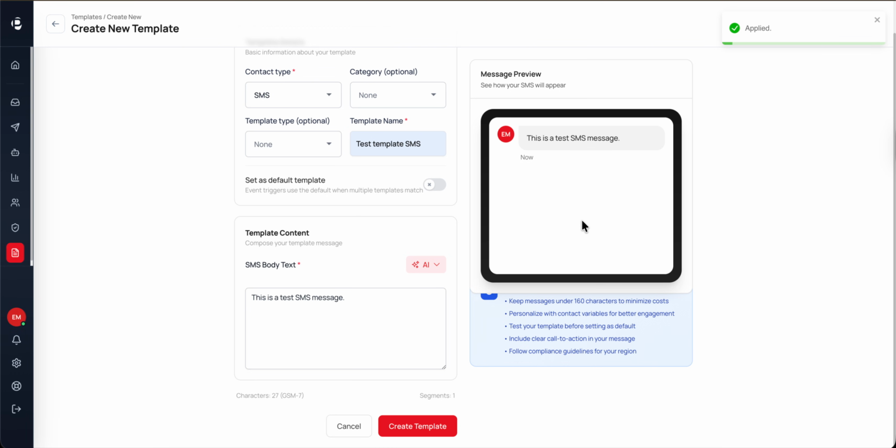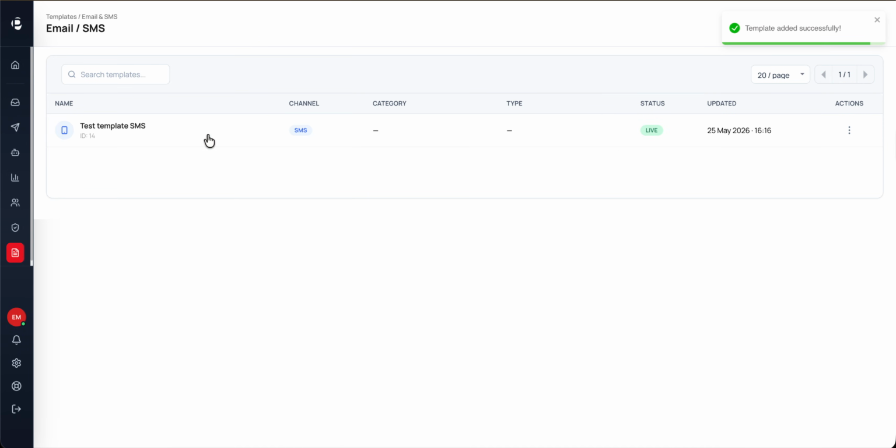And there's also a profanity filter built into this, so for any profane language, you'll immediately get a cautionary toast in the top right telling you to change it. So I'm going to create that template. And as you see here, the previously empty page is now populated with the template we just made.